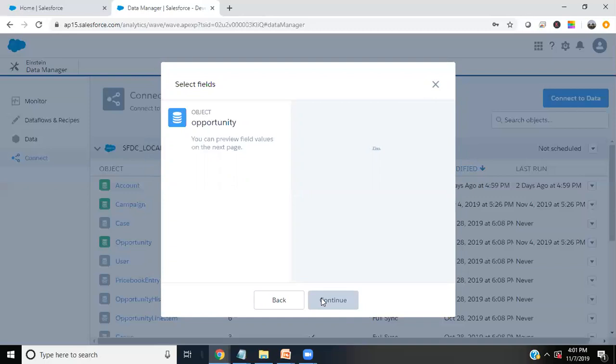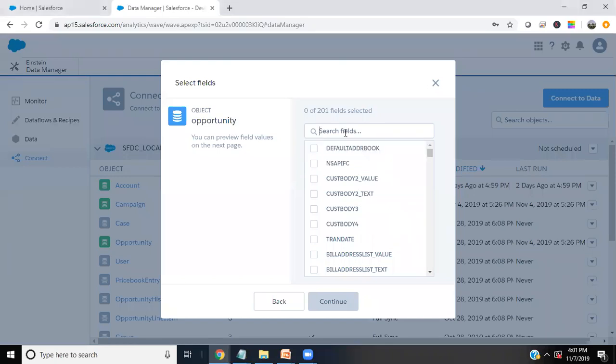In a similar manner, you can fetch data from other objects also as required. I'm fetching data from opportunity. You can fetch data from account or other instances. So you can see the fields are visible now. I can start looking for the fields.